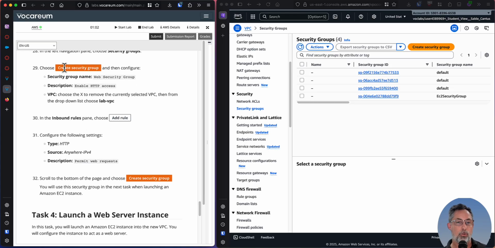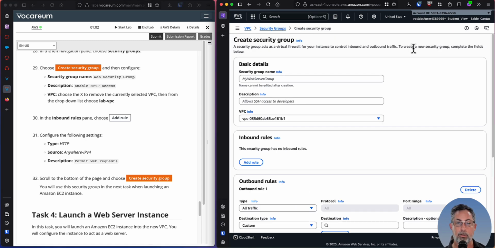So we'll choose create security group and then configure. So I'm already in security groups. I'll choose create security group and then configure. The security group name is going to be the web security group. I'll just copy and paste that. Security group name, web security group. The description is going to be enable HTTP access. That is Hypertext Transport Protocol, port 80.